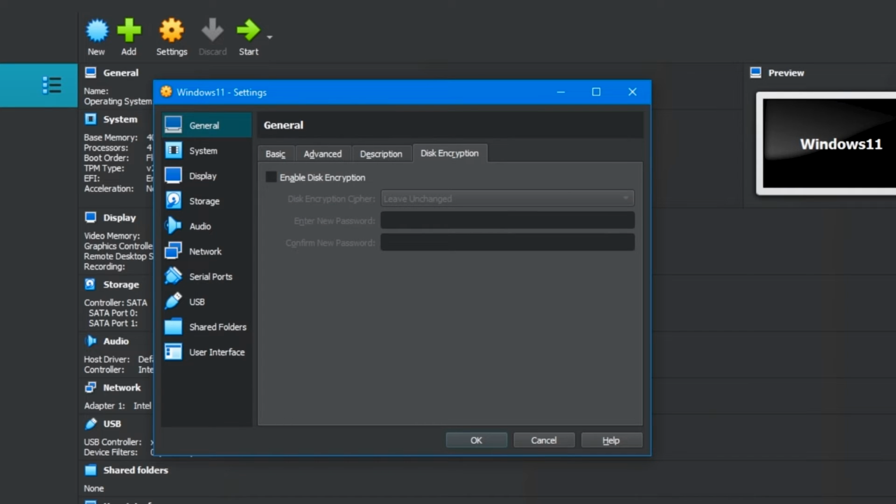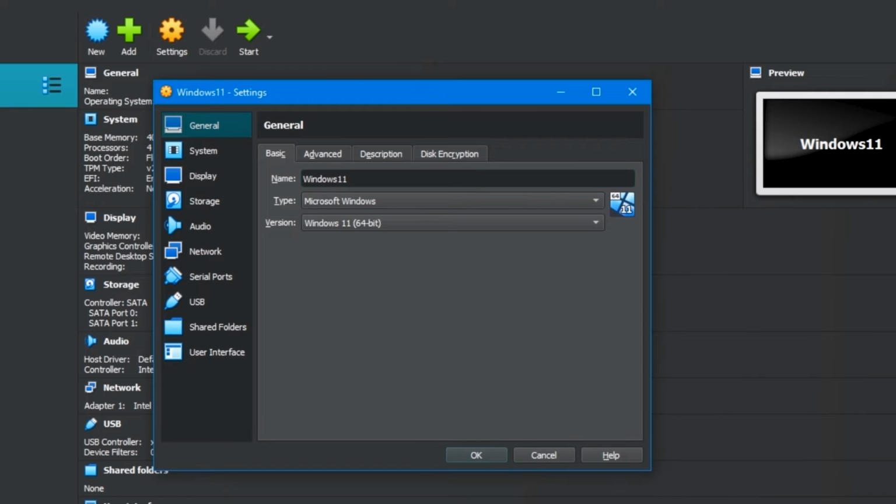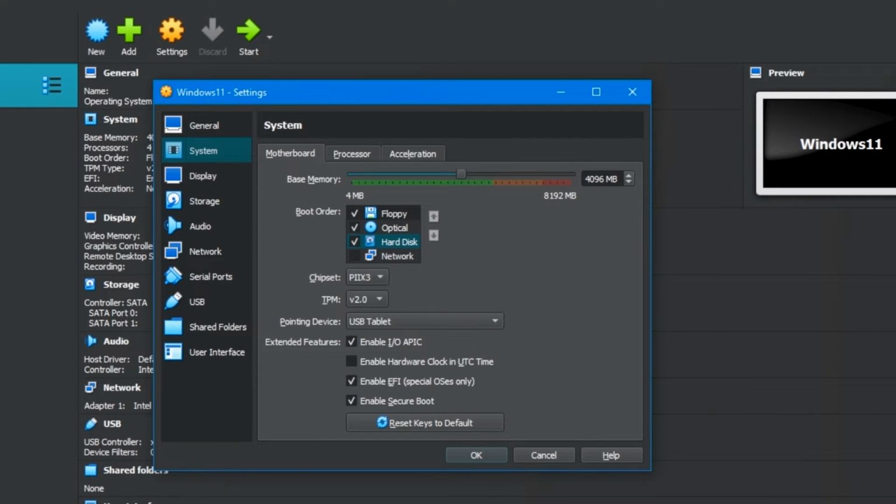Description and Encryption tab, you can keep the default setting. In the System Settings, select the Motherboard tab. I set the base memory to 4 GB. You can change it here. I fixed the boot order. Hard disk on the top, and optical drive in second. Then the rest of the order follows. In the Extended Features, make sure the Enable I/O APIC, EFI, and Secure Boot checkboxes are checked and toggled on.